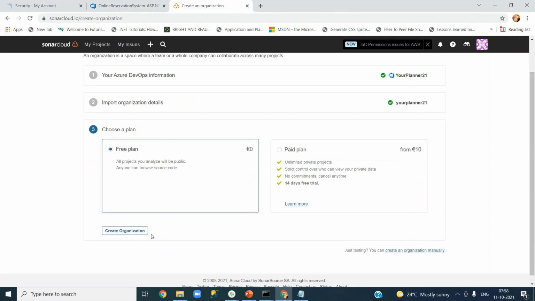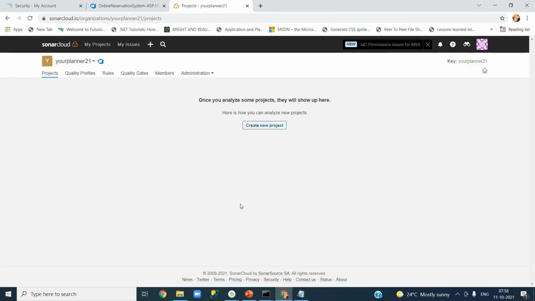Okay. So now create one organization. Question. So you said when we use a free plan, everyone can see the source code. But the source code is available on Azure, and that is tagged to our login, right? So how can others see the code? Okay. Basically, the users are not going to see the code from Azure repos. When this analysis happens, the SonarCube needs that code in the SonarCube server, right?